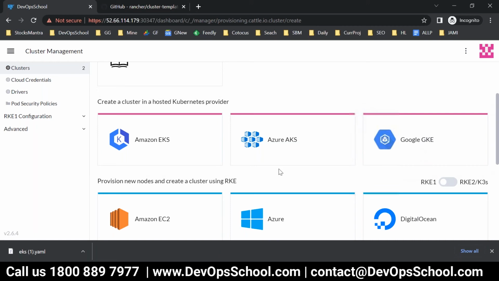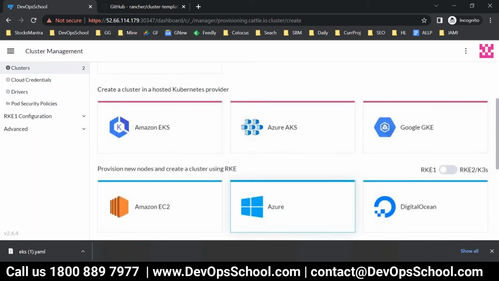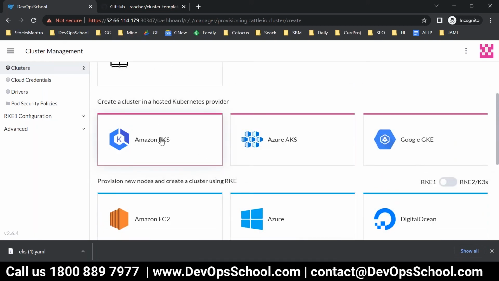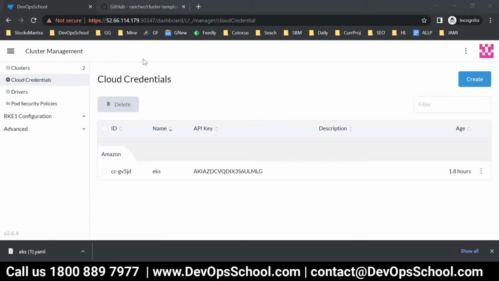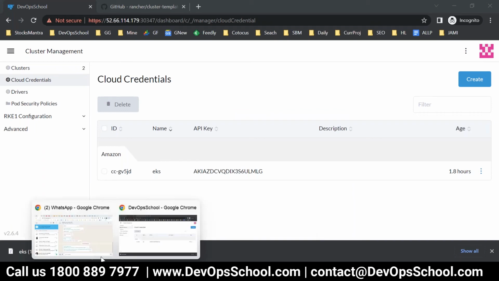EKS and all, GKE and all, I don't have active accounts, so I can use it. Now, before that, I should also create credentials. So where do you store the credentials? If you see here, cloud credentials, you're going to store the cloud credentials here. So can I first create the cloud credentials?